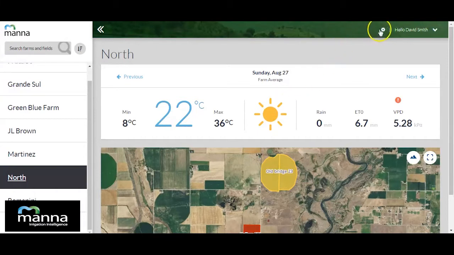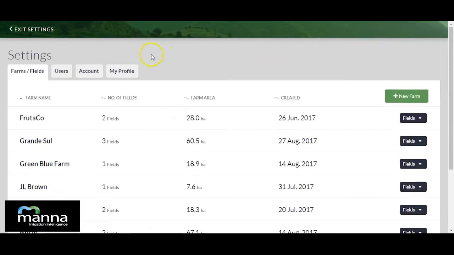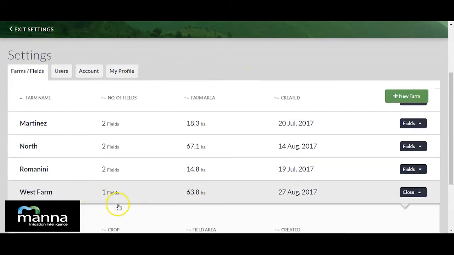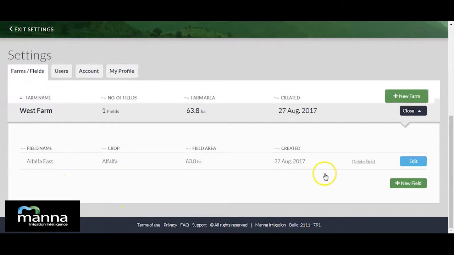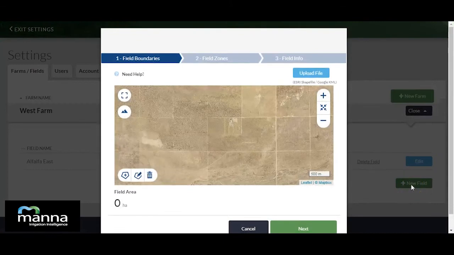So let's begin clicking on the setting icon in the main page. Select the Farm Fields tab. Scroll and select the farm you would like to add a field to. The list of fields is displayed. You can either edit an existing field or click on New Field to create a new one.